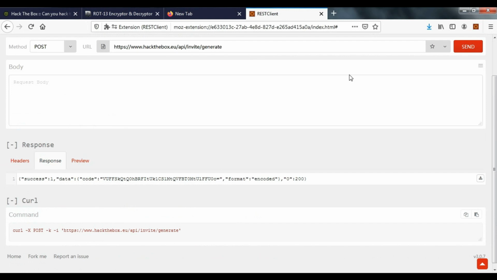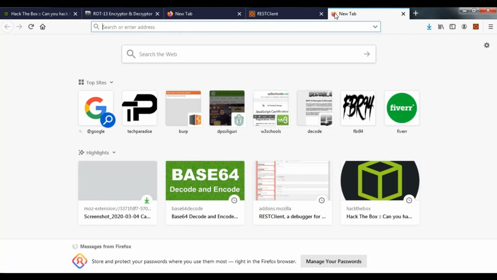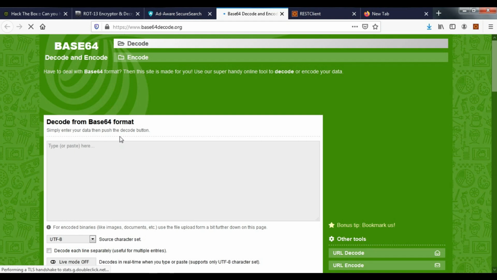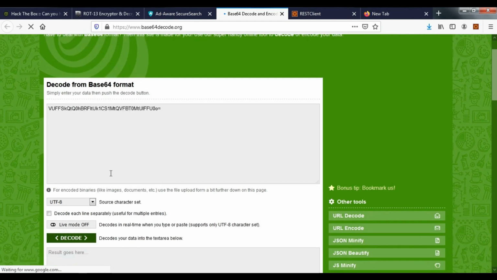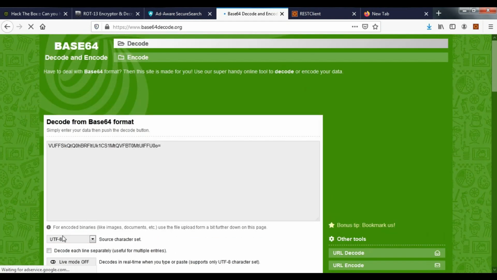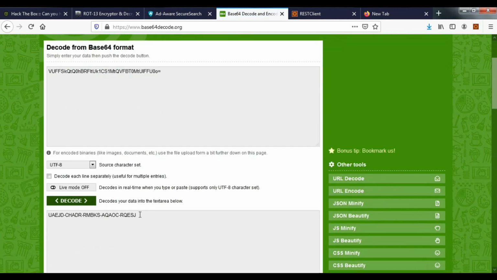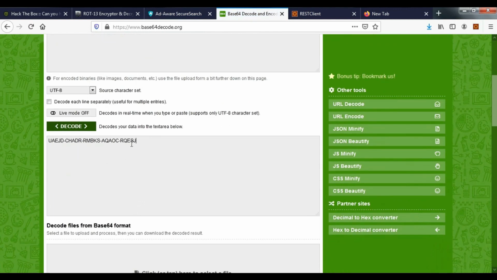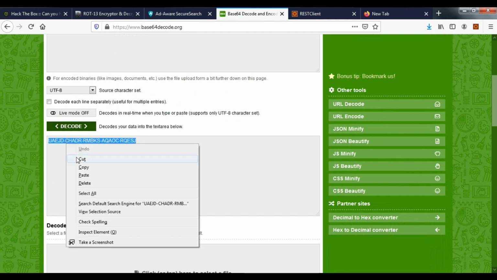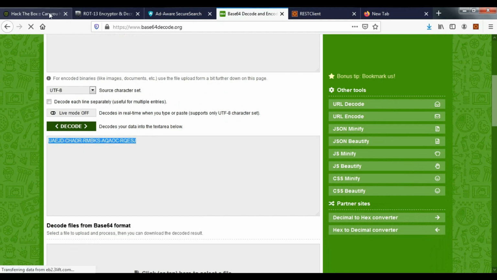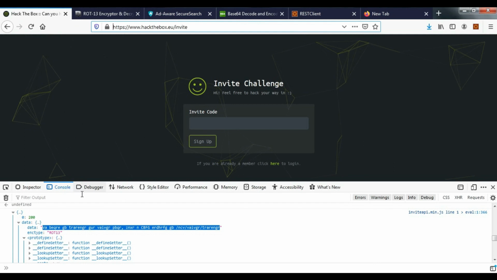The code is again in encoded format. It is in base64 encoding. So click on paste and click on decode. And after you click on decode, you'll get the invitation code for the Hack the Box website. Just copy and paste it in the website in the invite code field.